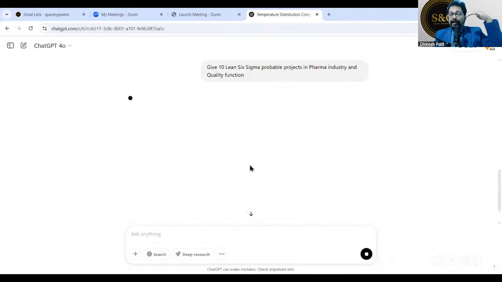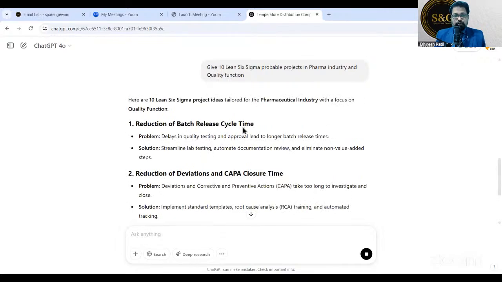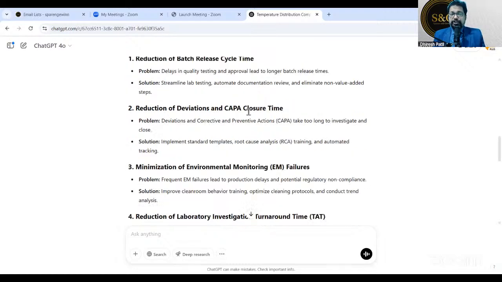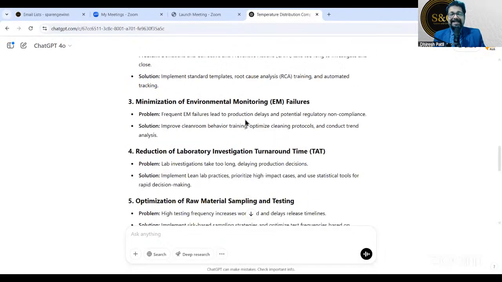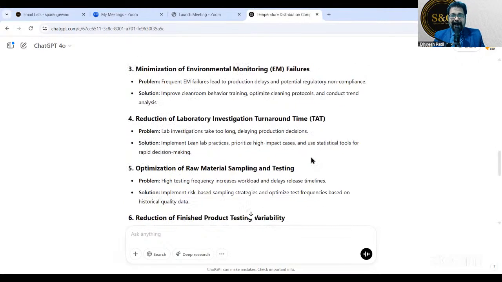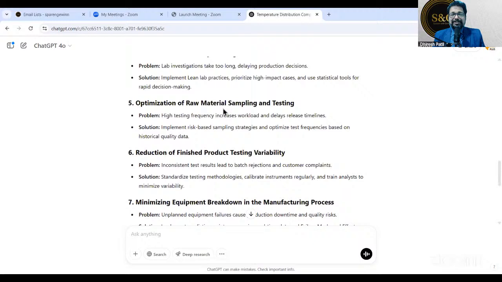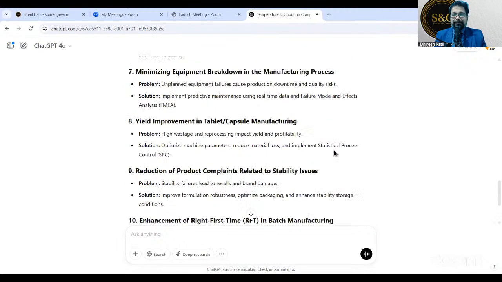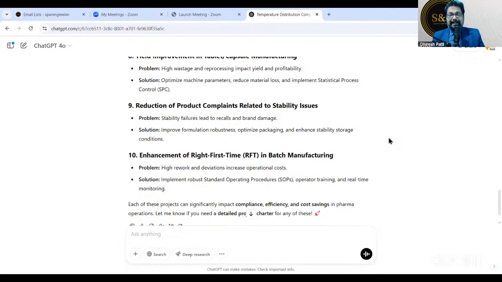And you will find 10 probable projects or challenges. For example, look at this. Reduction of batch release cycle time. Reduction of deviations and CAPA closure time. Minimizing environmental monitoring, EM, failures. Now, these are 10. You can generate another 10 as well. Reduction of lab investigation turnaround time. How important is this, isn't it? Optimization of raw material sampling and testing. Reduction of finished product testing variability. Minimizing equipment breakdown in the manufacturing process. Yield improvement in tablet and capsule manufacturing. Reduction of product complaints. And then RFT, right first time batch manufacturing.